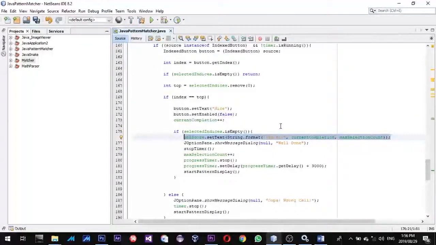Now for those of you who don't understand the string dot format method, this basically allows you to format a string in a specific format. In this case now I said percentage and d means I want an integer, so this will be replaced by the argument I provide here. So this percentage d is going to be current completion, and the second percentage d is going to be max selection count, and then the forward slash here is going to be kept as is because no format was specified. The percentage indicates that we want to specify a specific format. Okay.